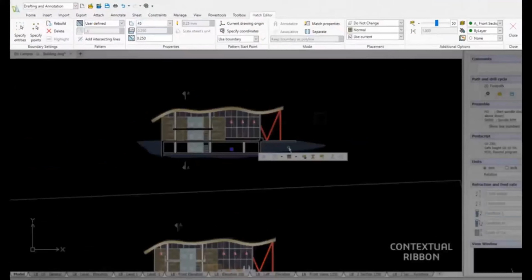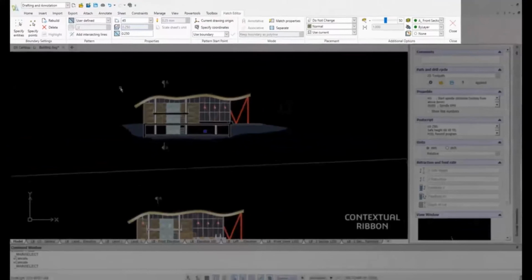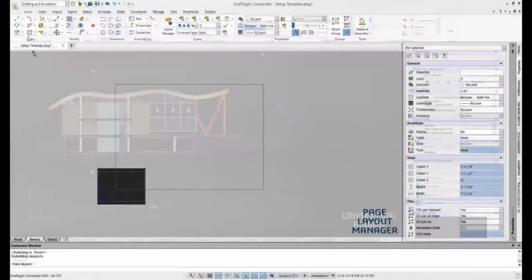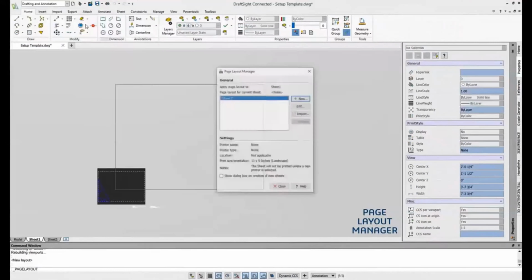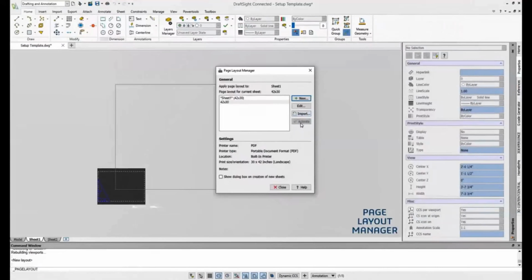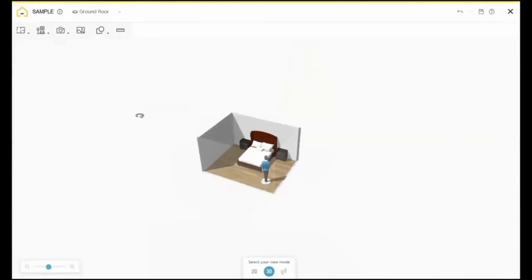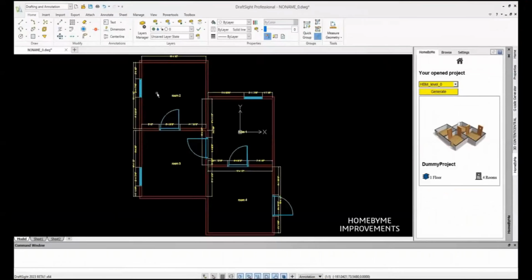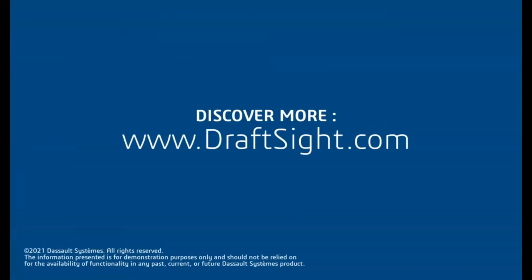New and future contextual ribbon tabs optimize design workflow with a maximized viewing and working area. Design faster with a view of only relevant options and related commands for entity creation and modifications grouped in one convenient tab. Save time adjusting print settings by reusing custom print configurations saved entirely within the drawing or drawing templates in the improved Page Layout Manager. Improved usability of floor plan design with support for quick preview and direct floor edits through the improved Home by Me add-in integration. Learn more about DraftSight 2023, these new features, and the DraftSight portfolio at DraftSight.com.